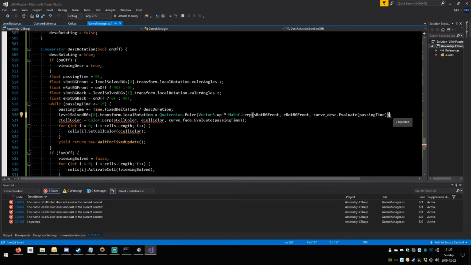Passing time, and that's correct, but we don't need a second bracket. Or do we? No, we do. In fact, we need a third one. Okay, so save now.